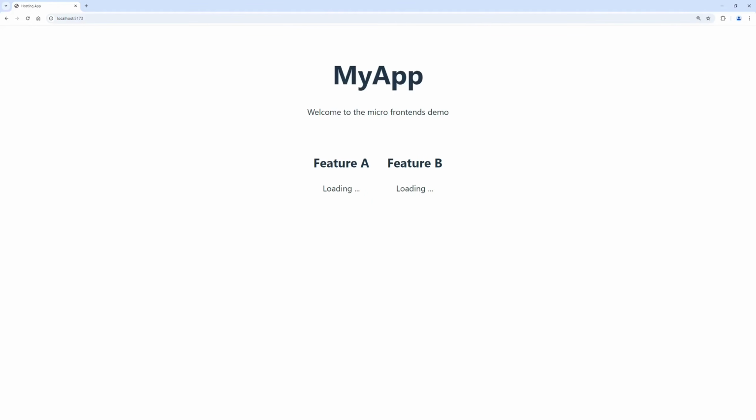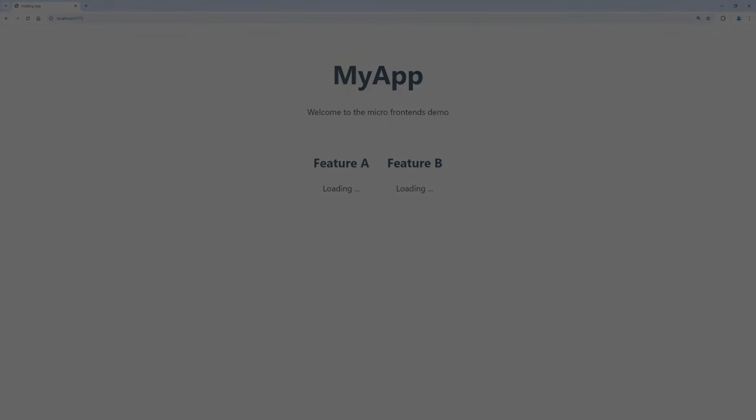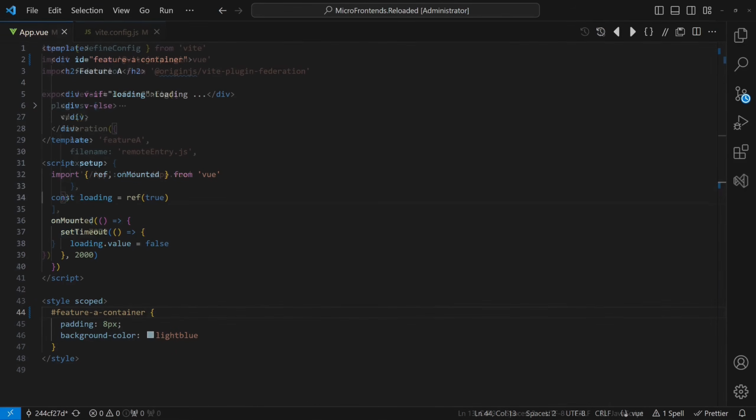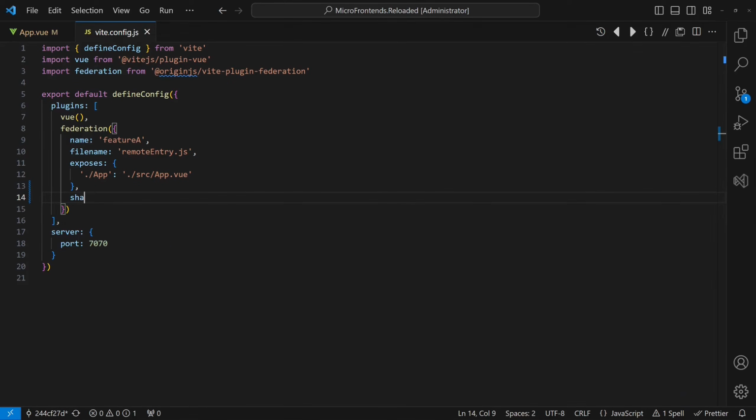At least the remote modules of the features are now loaded. But we still face the same issues as with the minimal Webpack setup earlier. The CSS styles are not working properly, and the reactivity of the feature components seems to be broken. So without further research, let's simply apply the same fixes. Let's ensure that the IDs used for styling are unique, and also configure the Vite plugin to share a single Vue.js instance across all apps.